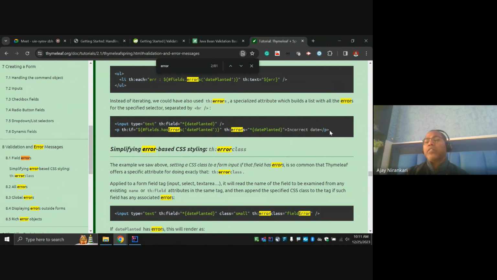This is not displayed just for someone reading the code. They can say this is the incorrect data, right? So whatever the input field, this is the same field name that they are passing here, right?